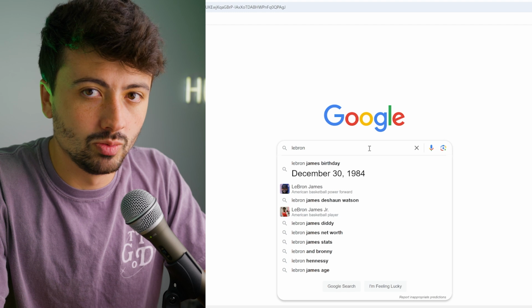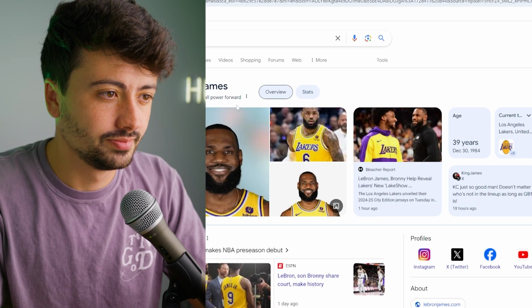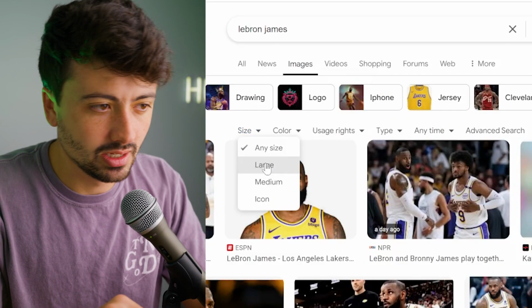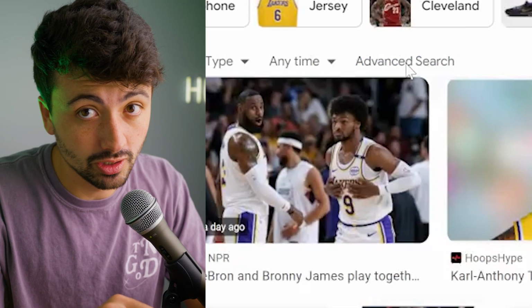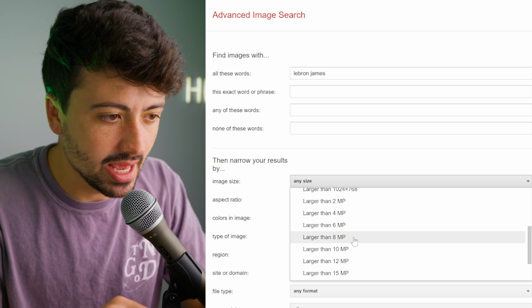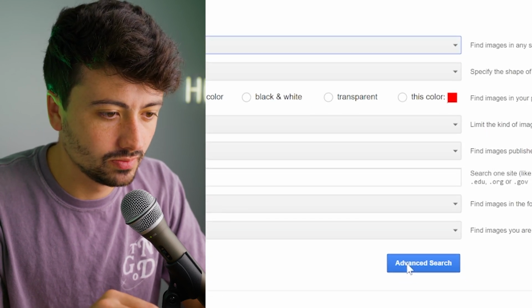Super easy to do. You're gonna open up Google. You're gonna type in Gibran Lames. We're gonna go to images. You're gonna click tools. You're gonna go to size and click large. Just kidding. You're gonna go to advanced search, go to image size, pick anything larger than 8 megapixels.